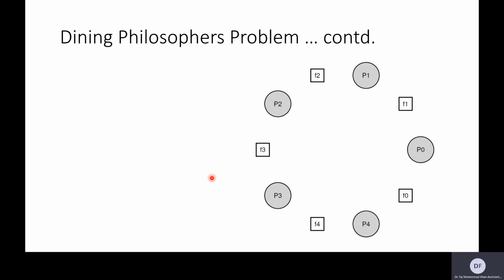So here is a pictorial representation. We have these circles, which are the philosophers. So n philosophers here on this table, we have 5 philosophers sitting at this table. And between them, they have 5 forks. There is a fork between each pair of philosophers.